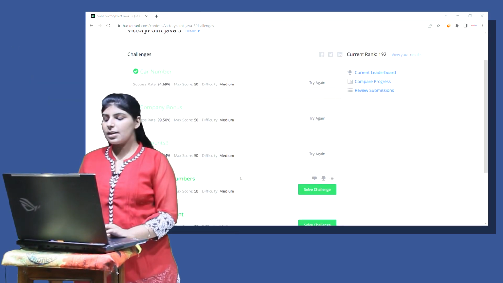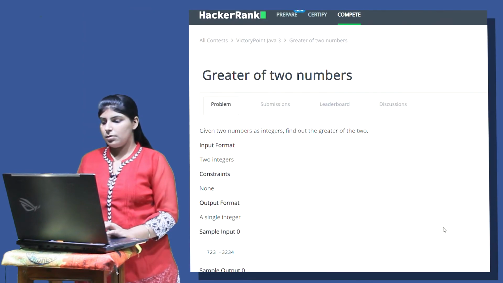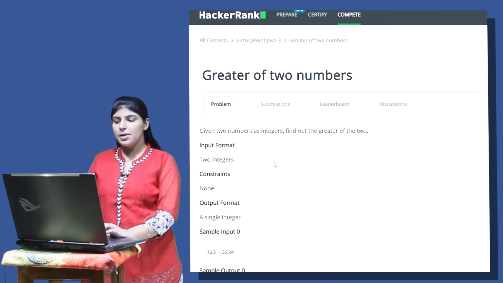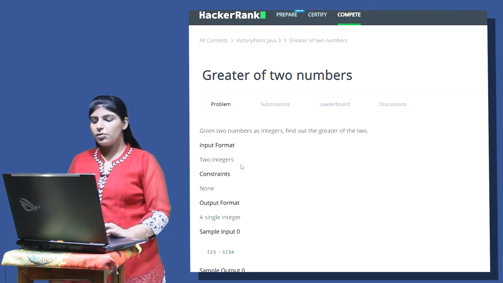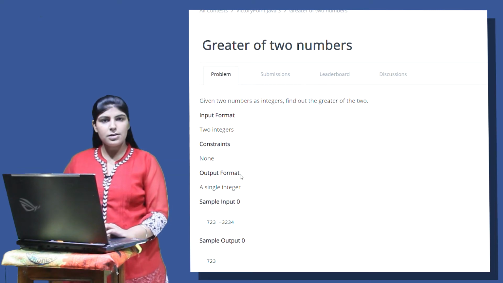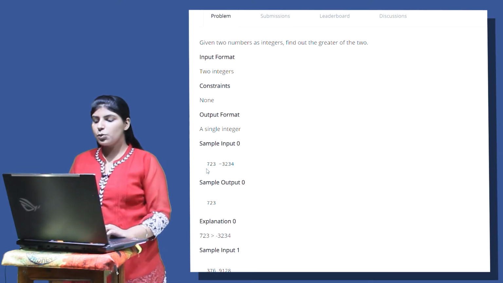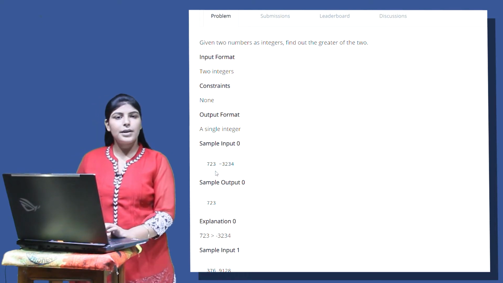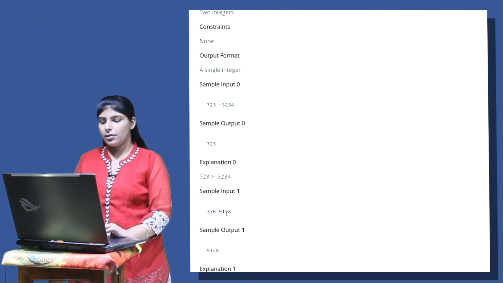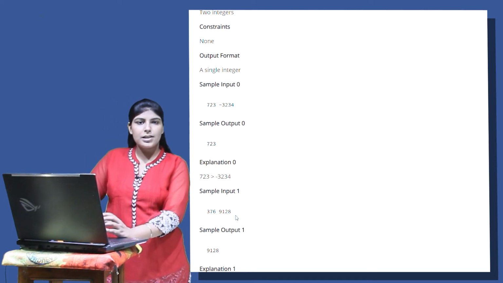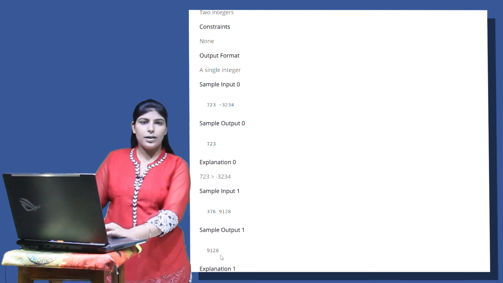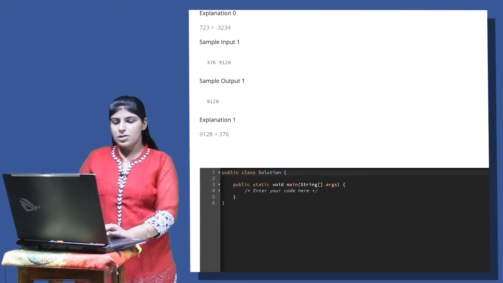The next question is greater of 2 numbers. The problem statement is, given 2 numbers as integers, find out the greater of the 2 numbers. In the input we are given 2 integers and the output should be a single integer. For example, the 2 integers given are 723 and minus 3234. 723 is greater, so the output is 723. In the next input, we have 376 and 9128. 9128 is greater, so the output is 9128. Let's try to code this.